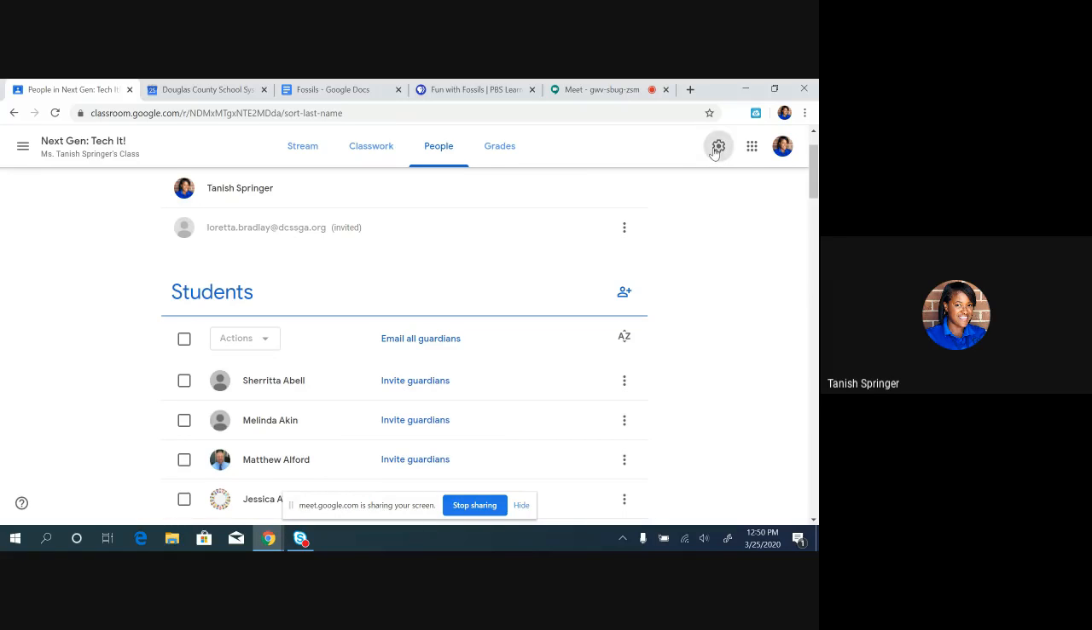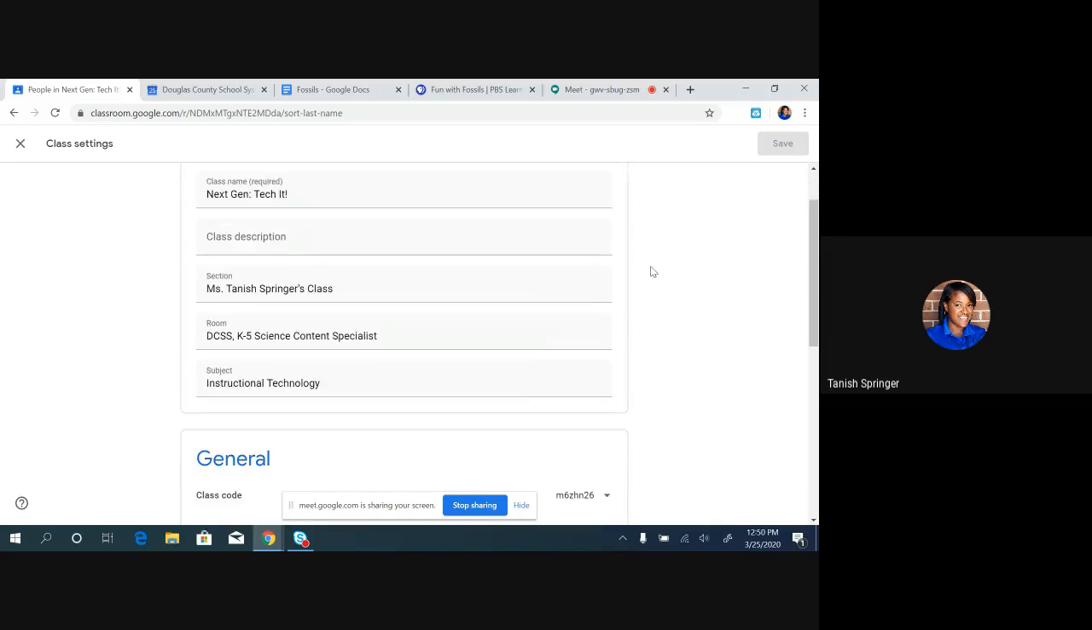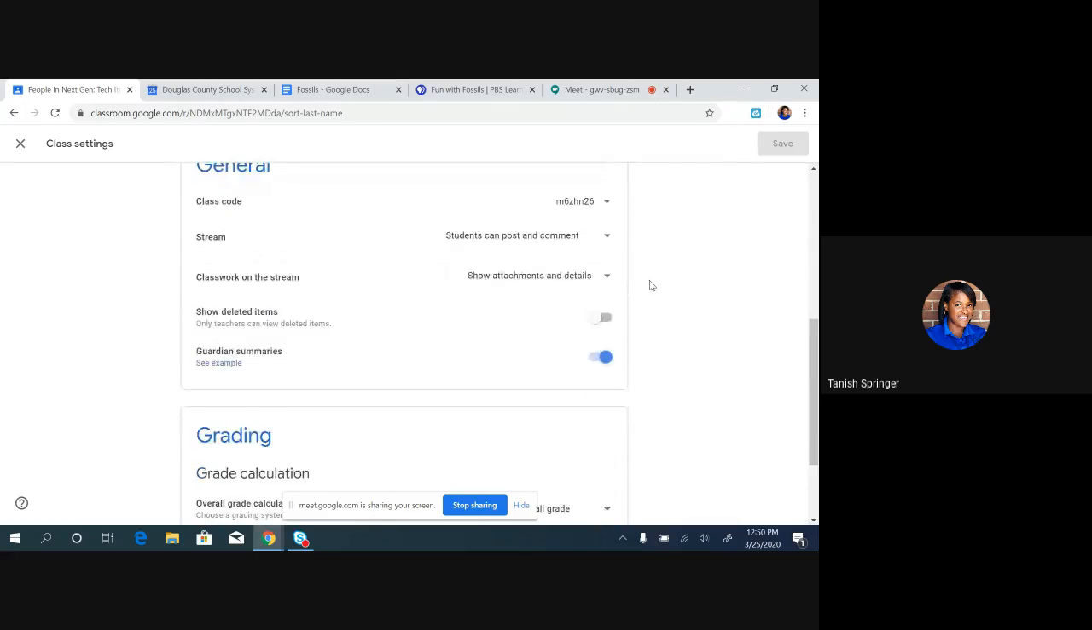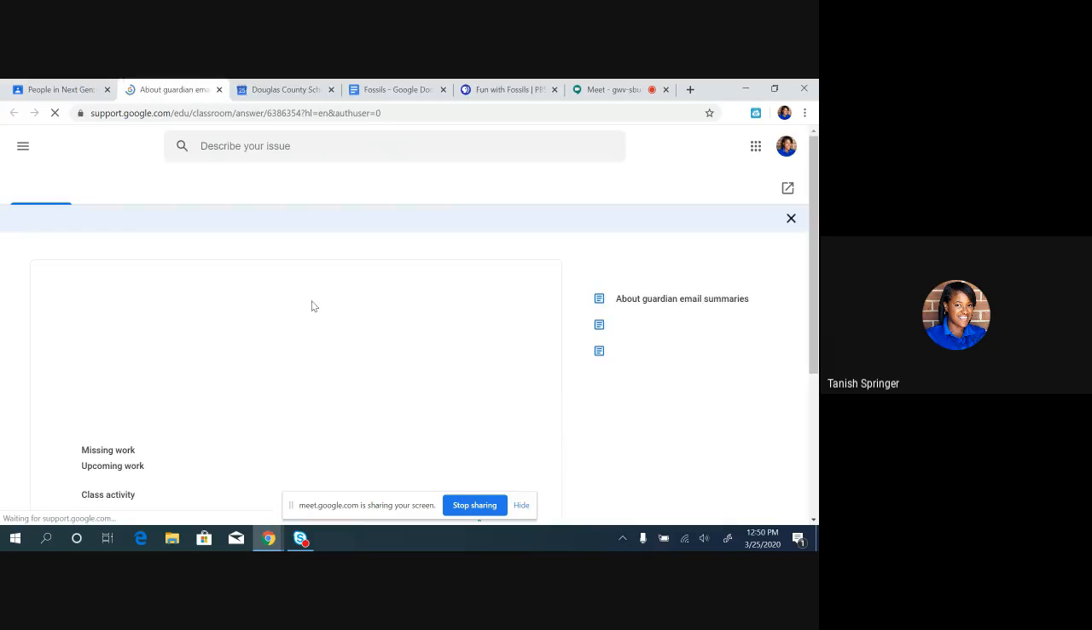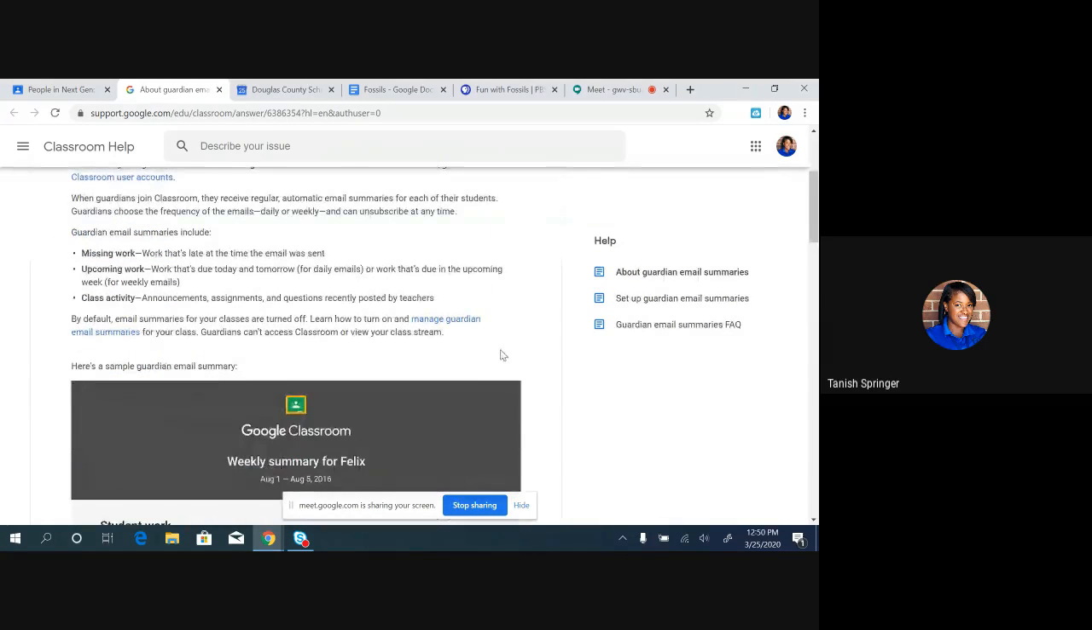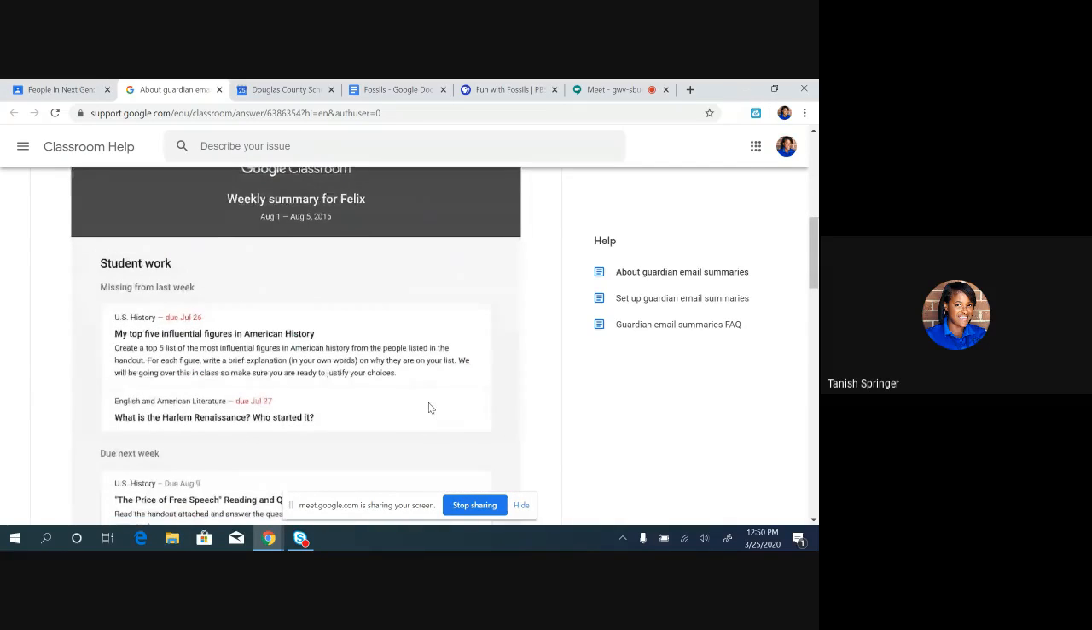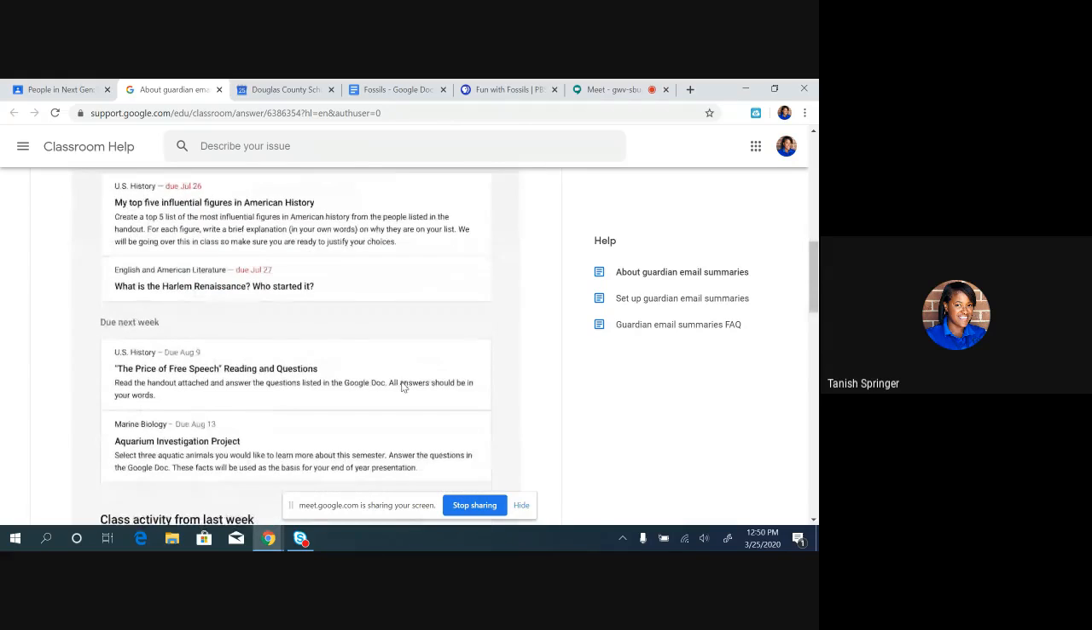To see what the report that parents get looks like, I clicked on the gear wheel, and we're going to go down to guardian summary. So I do have that option turned on, and you can click see example to see an example of the report that the parents get. So parents are able to see missing work, upcoming work, and class activity. They are not able to engage with students within the classroom. So we never want to add a parent directly to the classroom. We want to add them as a guardian through this feature.